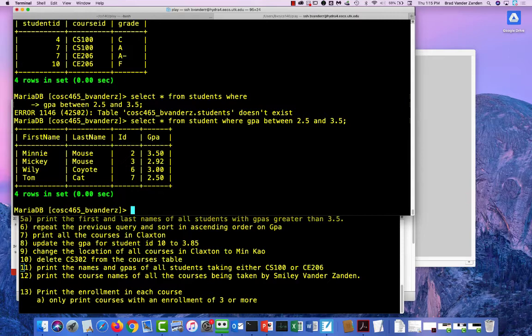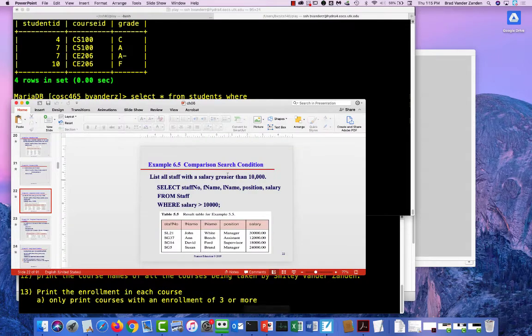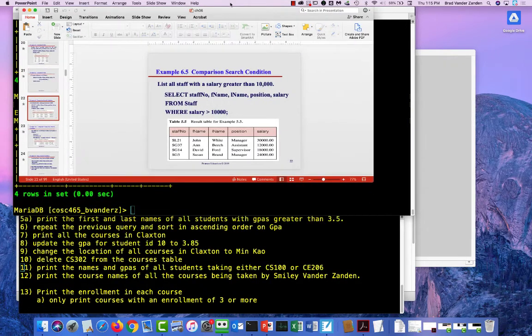Okay, that takes us through a quick tour of that. One thing, again, I don't have anything that looks like it, so I'm going to have to go back to my slides for a moment.